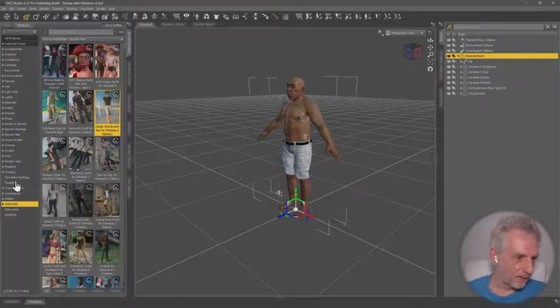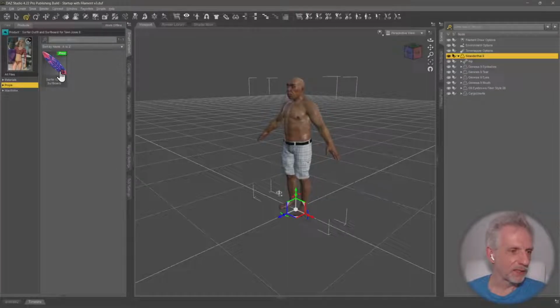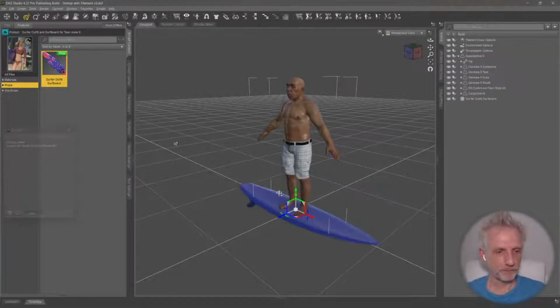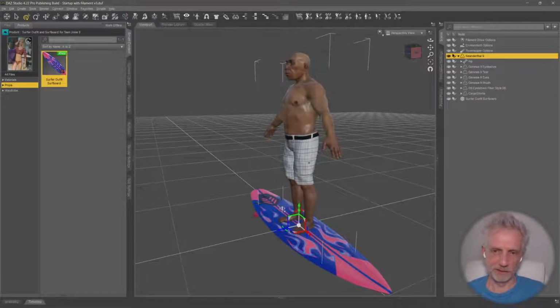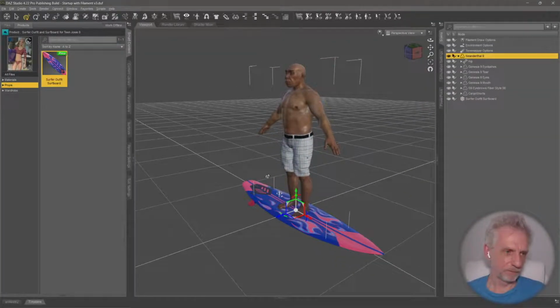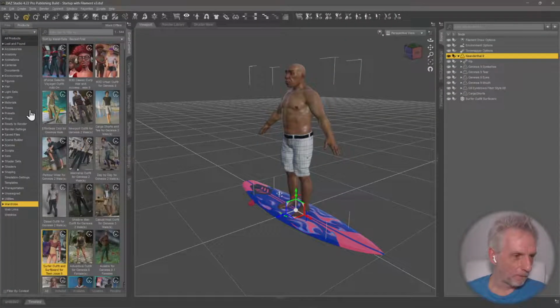Let's see. I think I have a surfboard here from Teen Josie. I'm not going to use her outfit, but I'm going to use that surfboard here and put him on here. Let's see if I find a pose for that. Just something that'll work well for him.